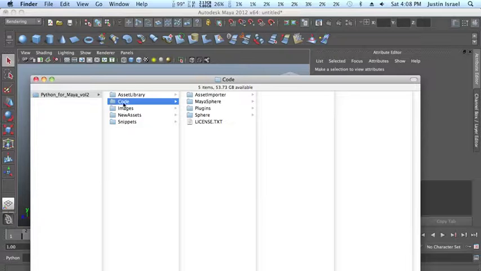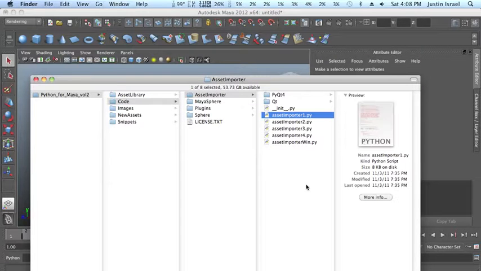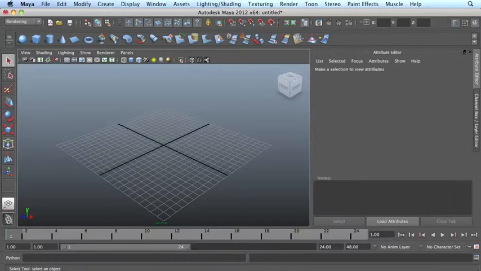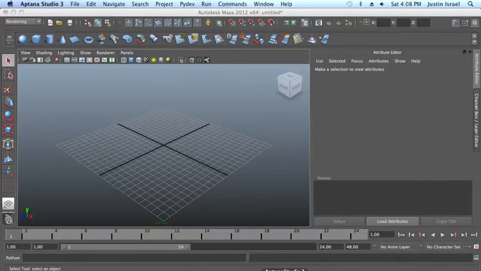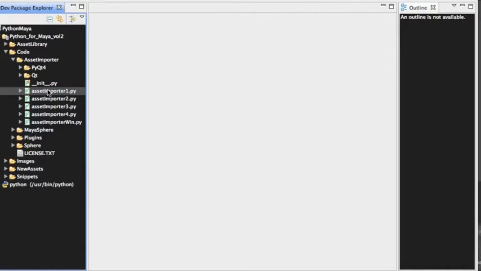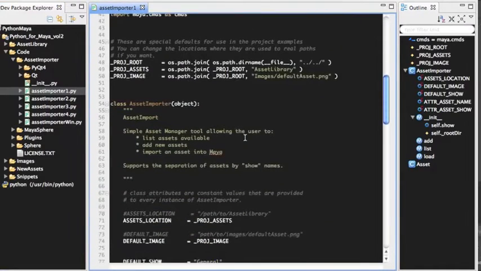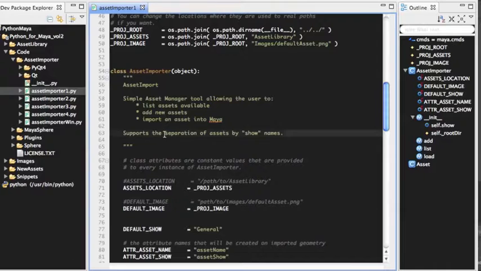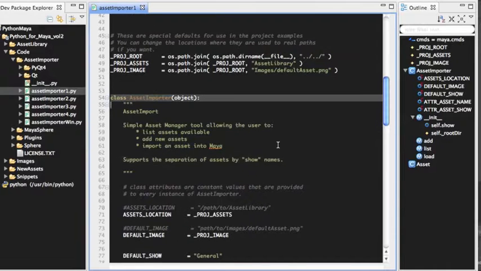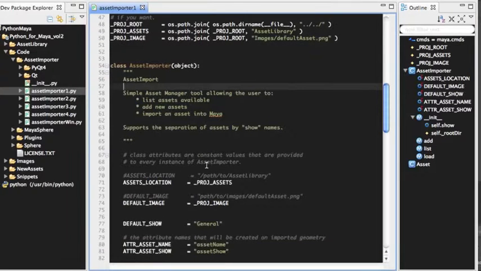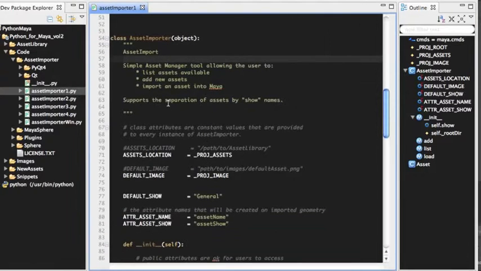So let's start with Asset Importer 1. I'm going to bring up my code here. I have a lot of documentation in here, but let's go through this bit by bit and see what it does. We've got our Asset Importer class, and that's going to be our basic structure. We're going to define a couple constants. And again, go ahead and pause anytime you need to take a look at the notes that I have here.